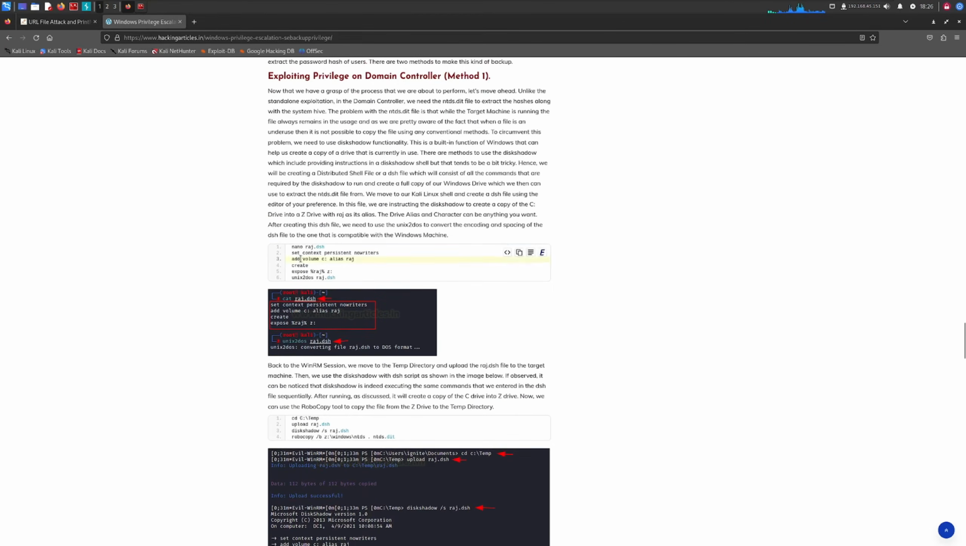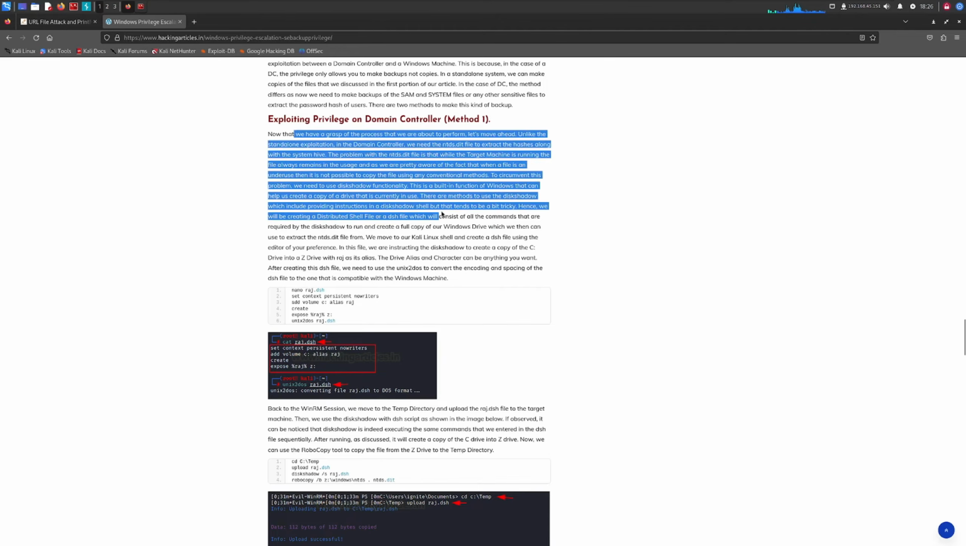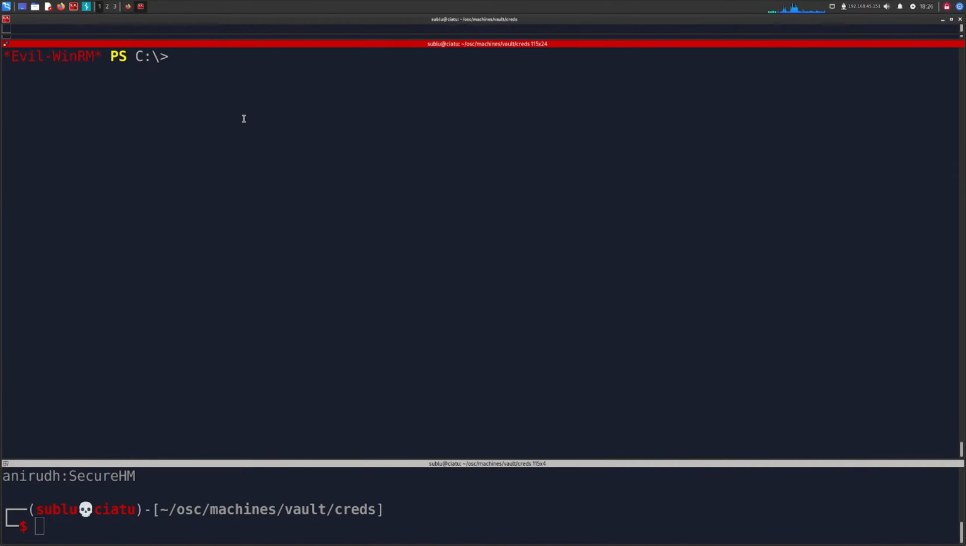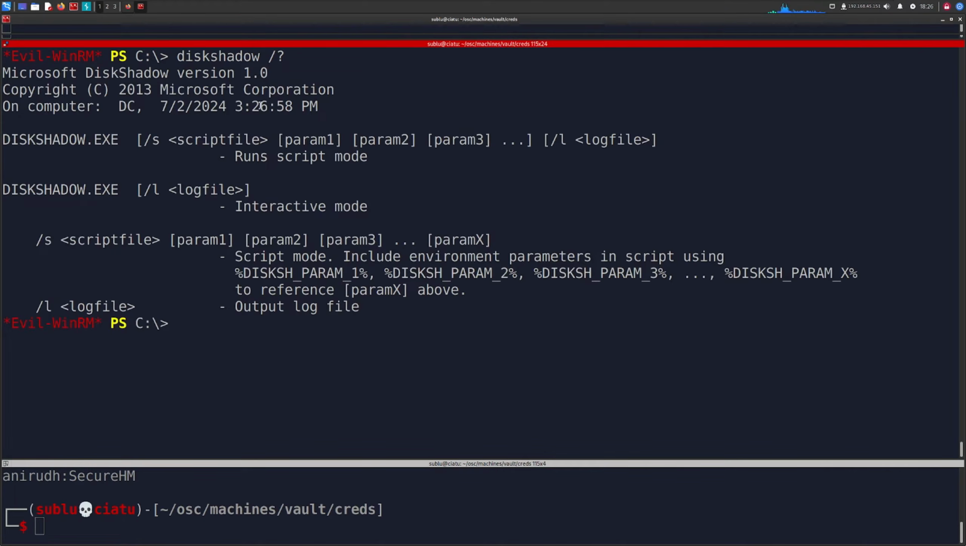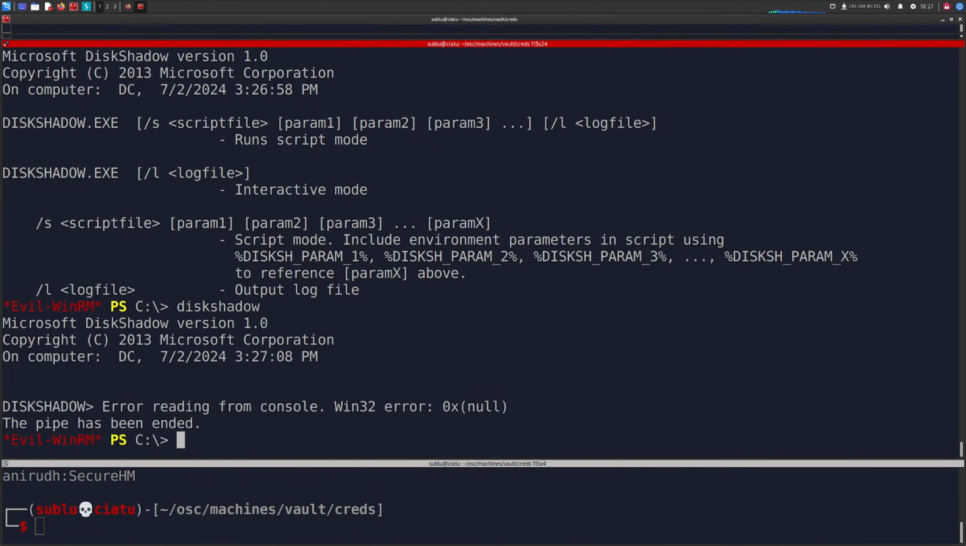So the first thing that we can do, right, is create a script that is going to be run by diskshadow. So if we do diskshadow and then /?, we can have the help, and we can see here that we need a script to actually run this. Now we can try interactive mode, although we can see that it does not work. Error reading from console, Win32 error. So that's not gonna work that well. So we can try a script.